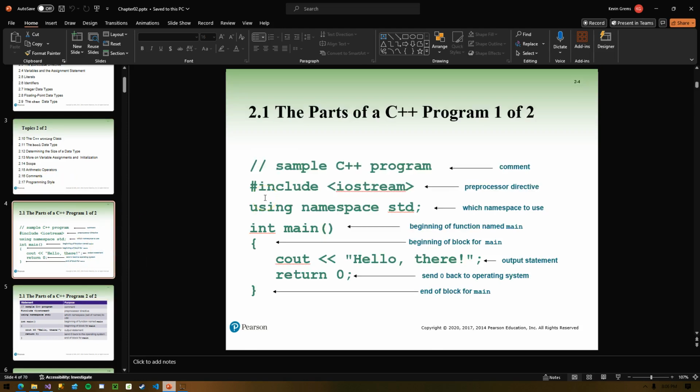Okay, the parts of a C++ program. Slide 1 of 2. So these are all the main parts of your basic Hello World, or I guess they call it Hello There program. We start off with a comment, which we're going to talk as much about comments as we need to a little later. There's not much to say.